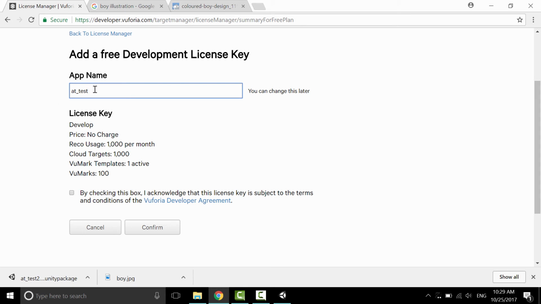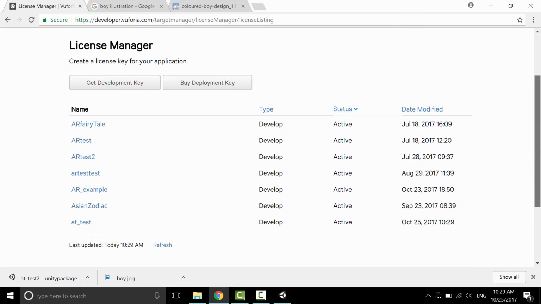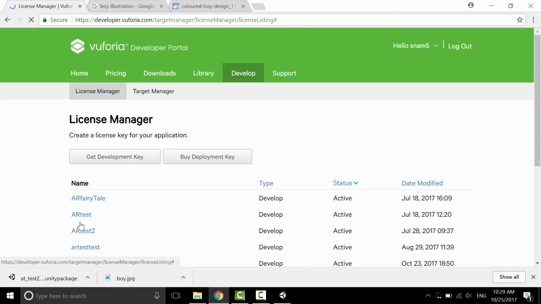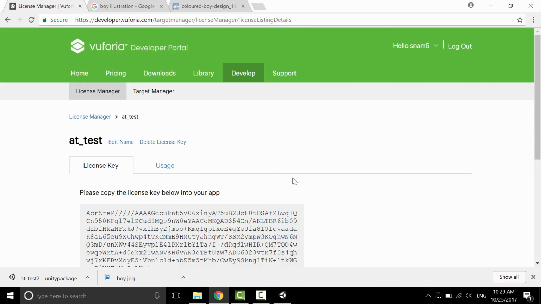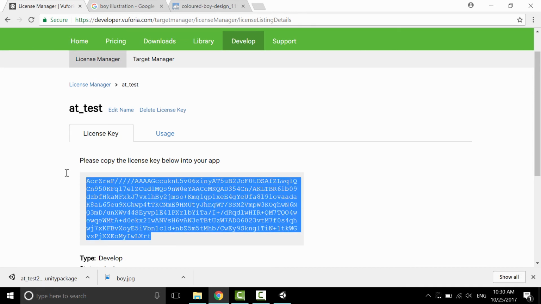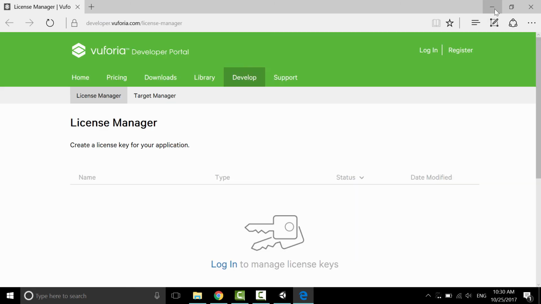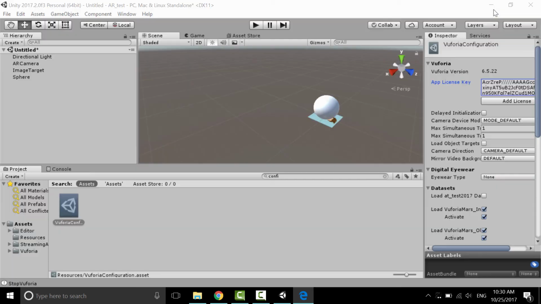So now I'll just use AT test, click, and confirm. Now I just created this AT test. Then go there, and you'll get this license key. I'm going to copy this, go back to Unity, paste it right over here, and click add license key. Oh, actually, no, I already did. Okay, so now it should be fine.